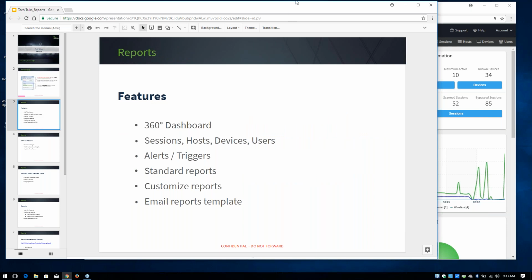Thanks, Shannon, and thanks everyone for joining us for the reports. Reports is probably one of the most powerful tools in the Untangle framework. You really get an idea of what's going on in your network, not only currently but historically, and you can basically narrow down to items that have interest for you. So let's start with a few things.